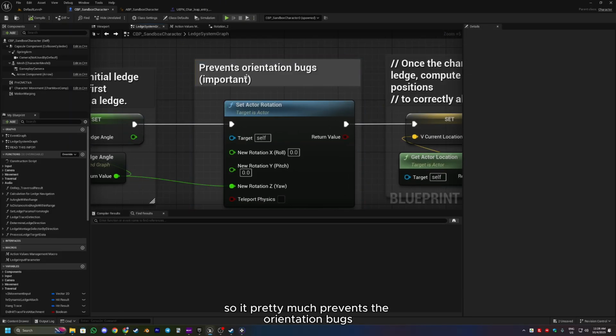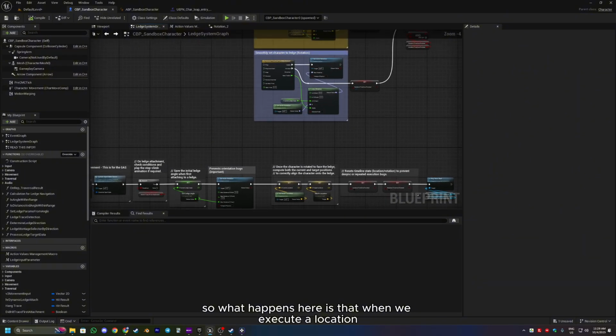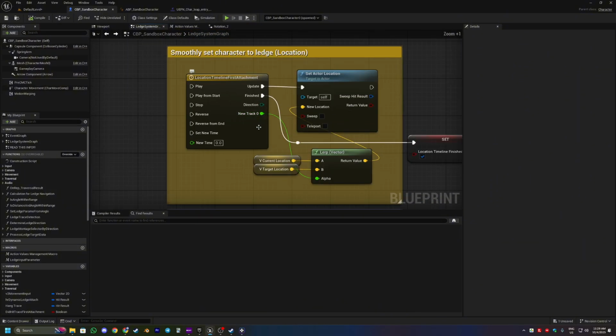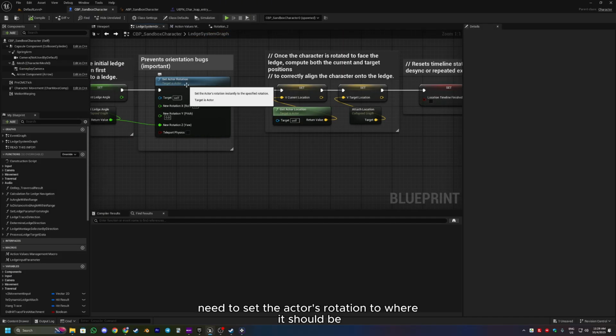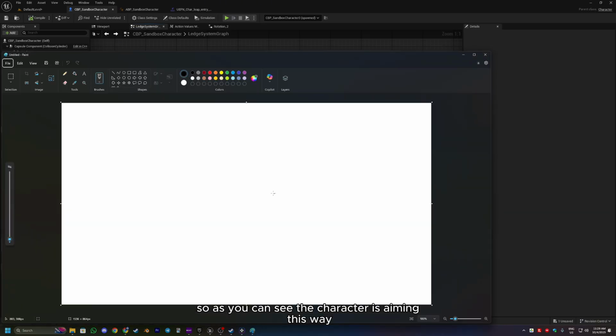So it pretty much prevents the orientation bugs. What happens here is that when we execute a location correction, we firstly need to set the actor's rotation to where it should be, so that we can have a precise calculation of placing the location of the actor. As you can see, the character is aiming this way, but he wants to attach on this ledge.